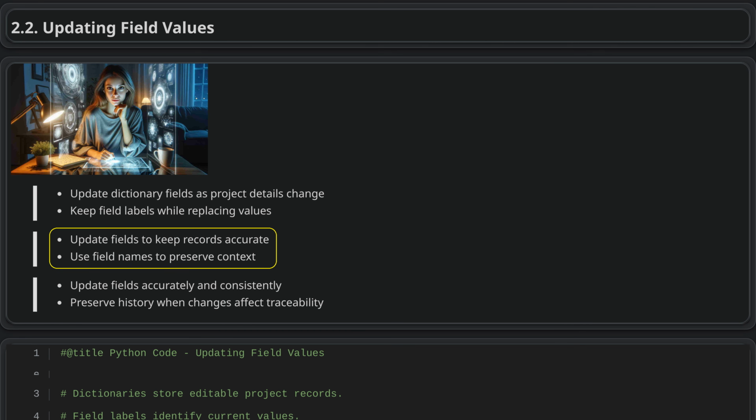In engineering projects, updating only the needed fields in a record helps keep datasets accurate without creating duplicate records. For example, inspection or lab records may need revised ratings, actions, or measurements after new information is available. Using field names as identifiers preserves the record's context while keeping the data current and meaningful.